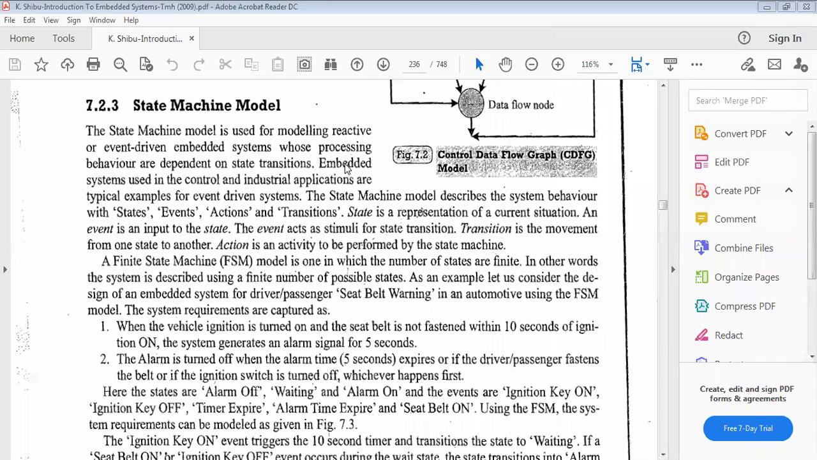Here they consider an example. Observe here: as an example, let us consider the design of an embedded system for driver or passenger seat belt warning. Of course, you can take any example, just like a fire alarm, or agriculture-related applications such as soil testing, whatever it may be. Here they consider one example, a seat belt warning.